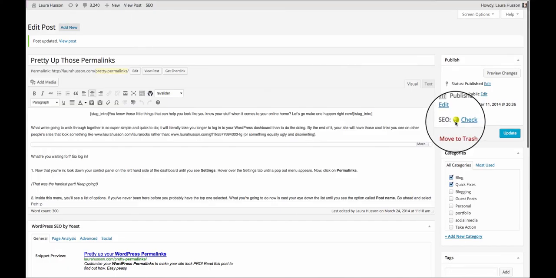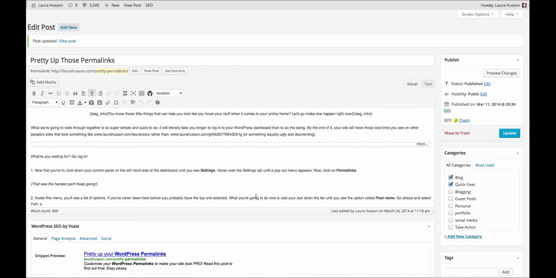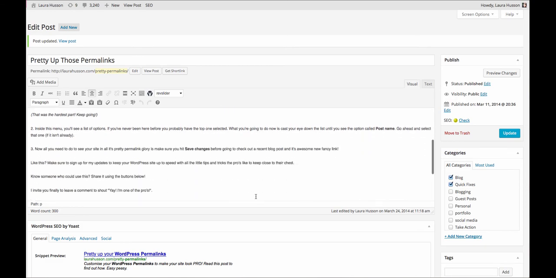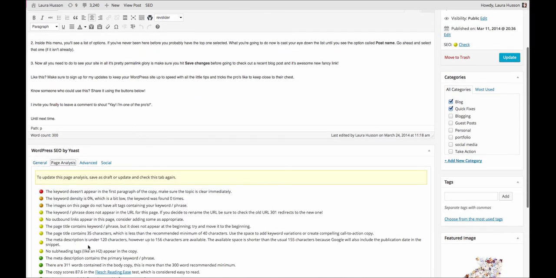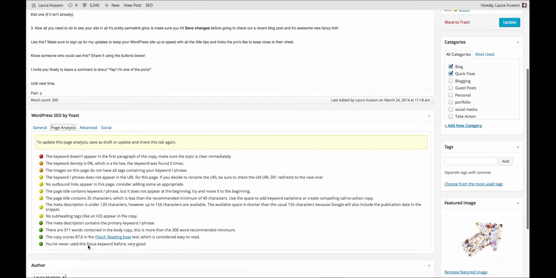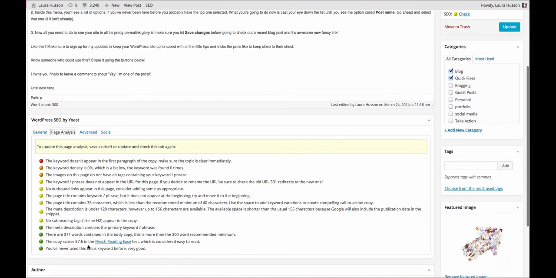And note over here, SEO yellow. You'll recognize those. There was a little grey circle here before. Now there's a little yellow one, so it's telling me that it's a traffic light system. Red means no, it's rubbish, and it gets better and better through that. So if I come down here now and click on page analysis, it gives me a whole list of traffic light bits and pieces to tell me exactly what it is that is stopping me from getting a green light on my SEO. So the first one, the red one, the keyword doesn't appear in the first paragraph of the copy. Make sure the topic is clear immediately.